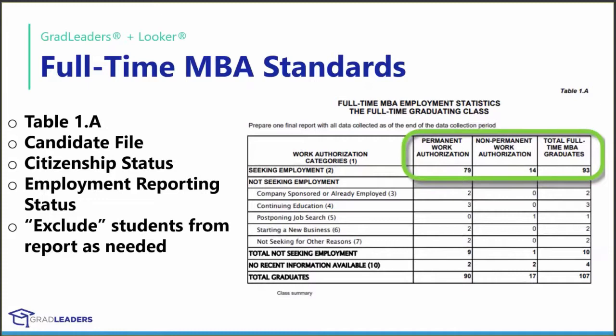So section 1A, I think, is simply a matter of understanding the student body that you have. It relies on a standard citizenship field in our system that determines is a student permanently work authorized or not, and then it uses the various statuses that you might see in the system for the students, and it breaks out this first chart.